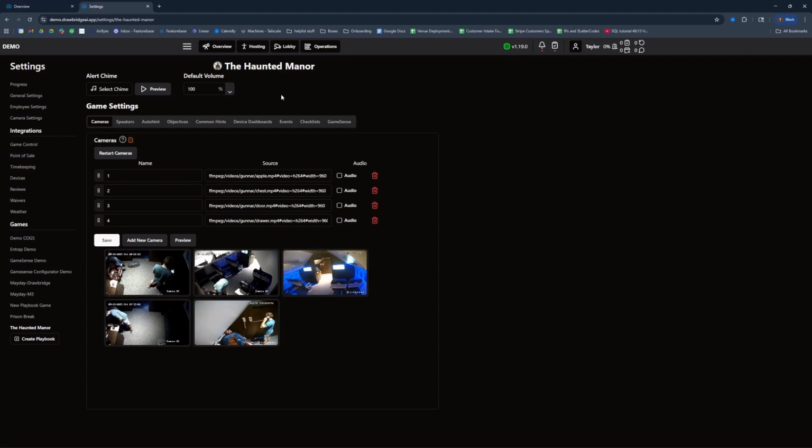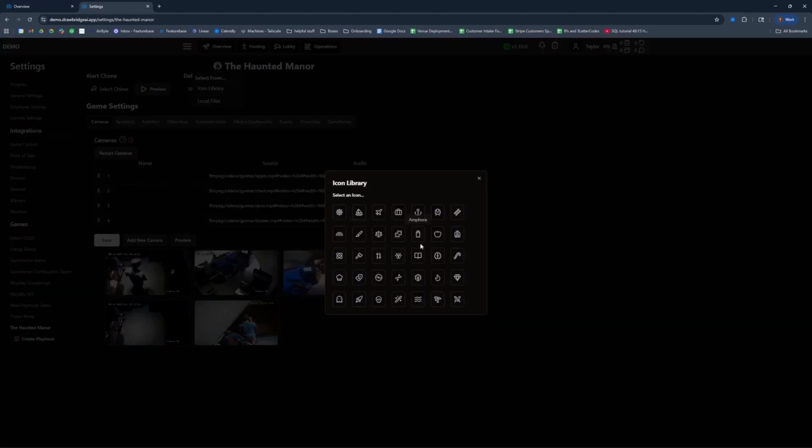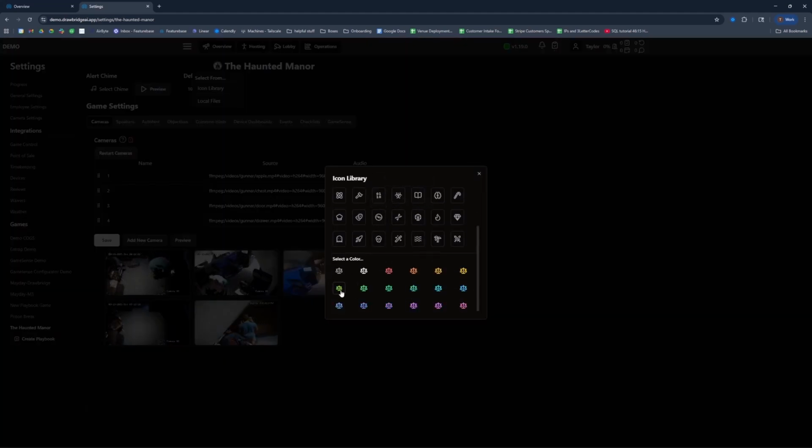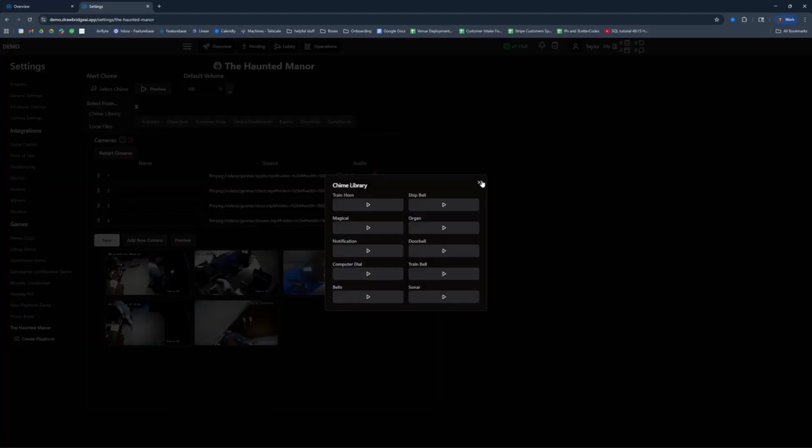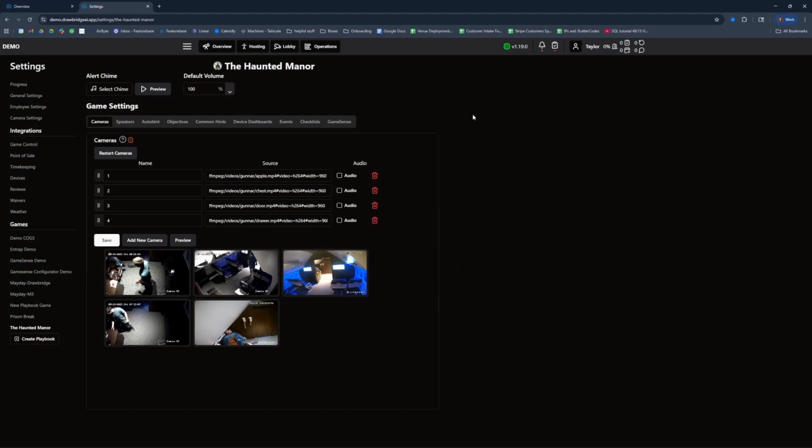While we're here in Game Settings, there are a few other things you can do. You can select a new icon for your game by clicking on the little circle next to the name. You can either select from your local files or use our icon library here. There are a few different icons you can choose from, with color variations for each. Similarly, you can choose an alert chime from here. We also have a chime library. These audio bytes are the sounds that will play whenever a group requests a hint, or whenever a game-specific alert is going on the overview or hosting page.